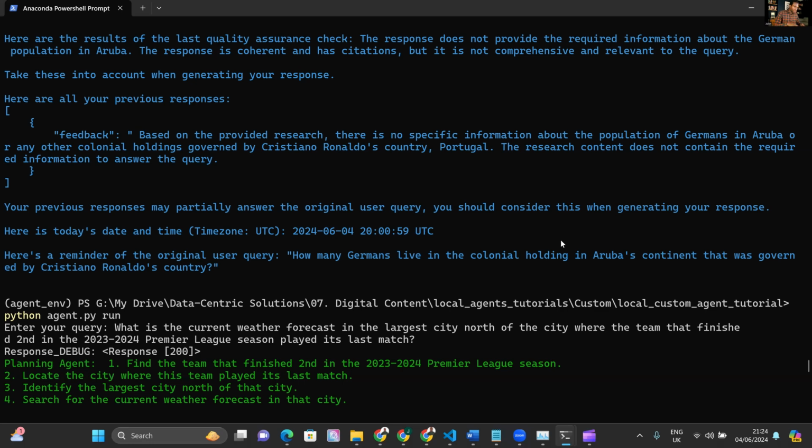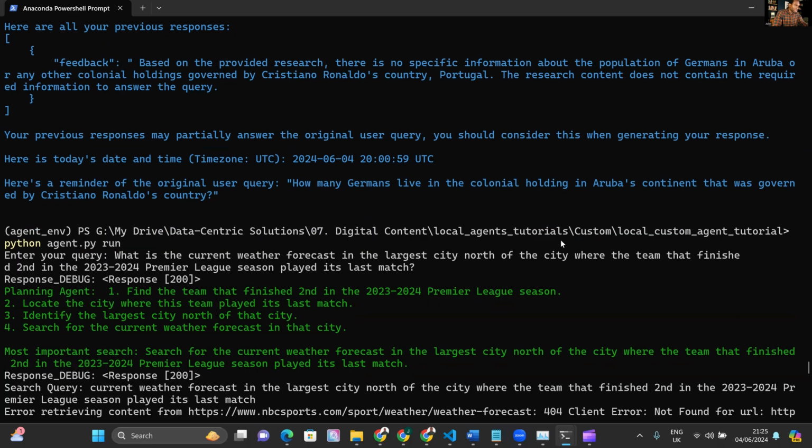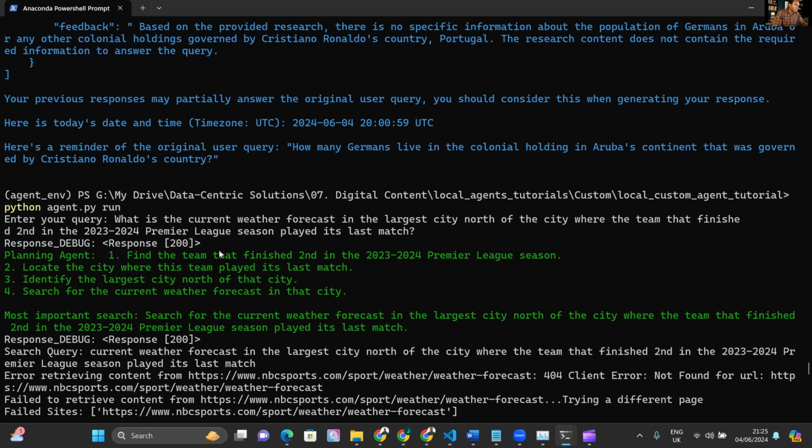Lastly, question 7. So this was rather interesting. I think we got the furthest on question 7 than we did with any other model, funny enough. So question 7, if you remember, is: what is the current weather forecast in the largest city north of the city where the team that finished second in the 2023-2024 Premier League season played its last match? So find the team that finished second in the 2023-2024 Premier League season.